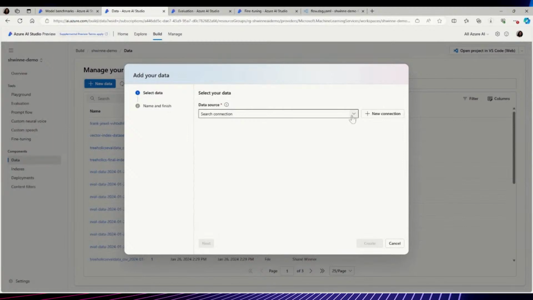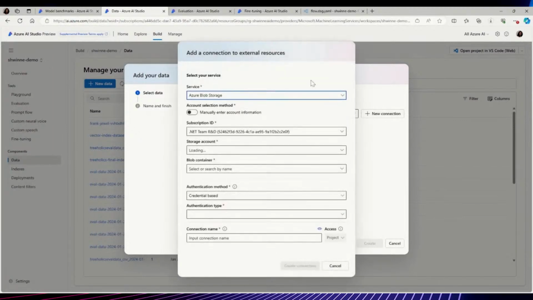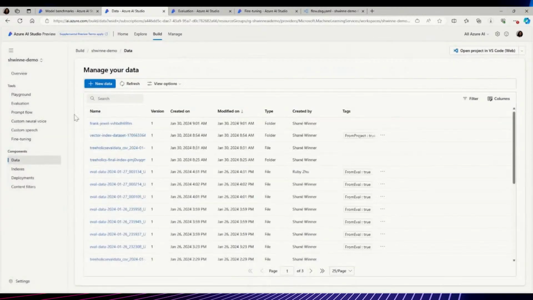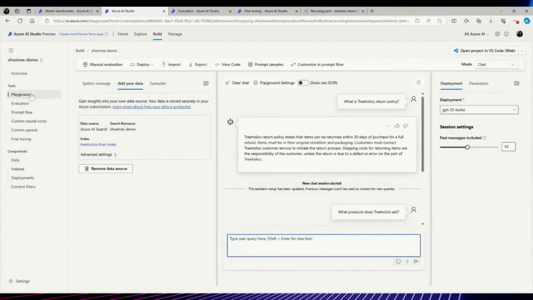So I did this beforehand, but this is where you can see we support different connections to Azure data sources like OneLake or Fabric. You could even upload your own information from your local computer. So if you have documents or data on your local device, you can also upload it and create that index that you can then reference in the playground. Or you could simply add it to the playground here as well. So either one, whichever one works for you.